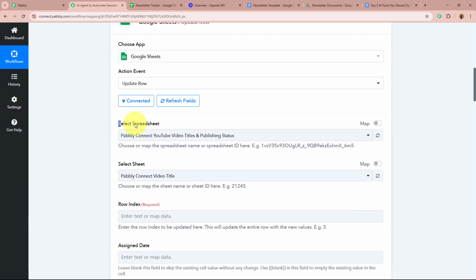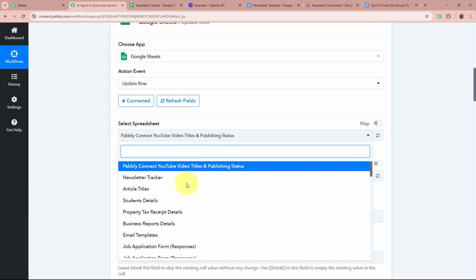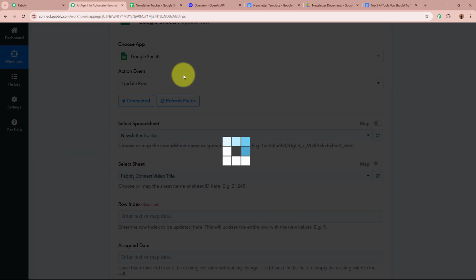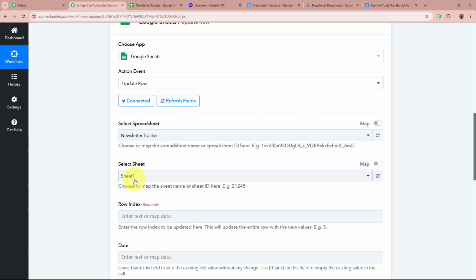As I've done that, it is asking for me to select the spreadsheet. For that, I'm going to select newsletter tracker right over here because this is the spreadsheet I've created. You can see right over here, okay? And for the sheet over here, I'm going to select sheet 1, okay?